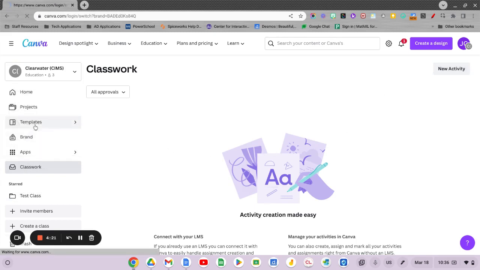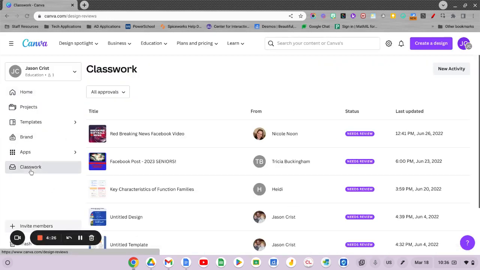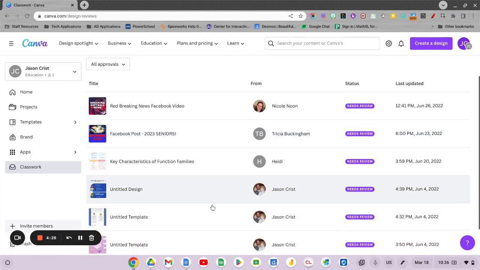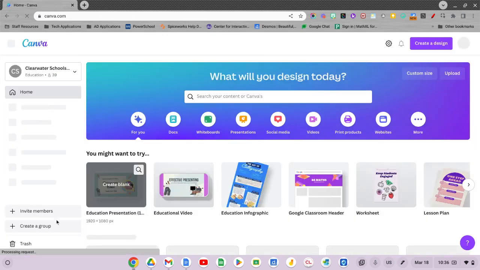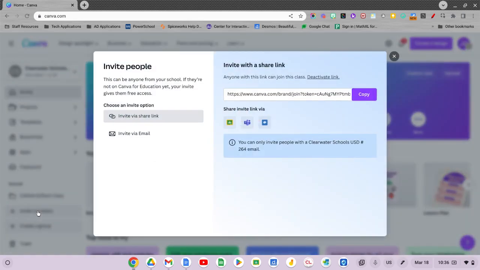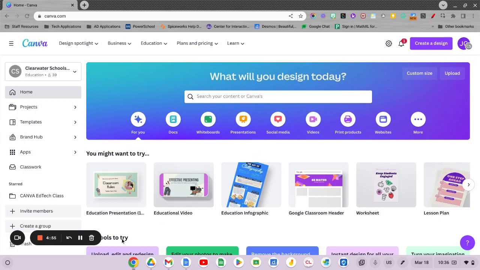So you can see if I flip back over to my personal account, where I do have some previous classwork turned in, I can see there are people here that have turned things in. Something of note, when you are on a district account, oftentimes when you go to invite members, you'll see here you can only invite people with a Clearwater school email. So if you want to use that district account, it's designed specifically for your school and the students that are in your school. So just be aware of that if you're trying to create classes.